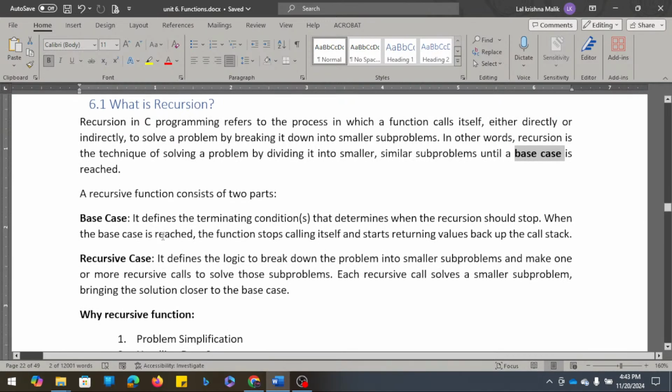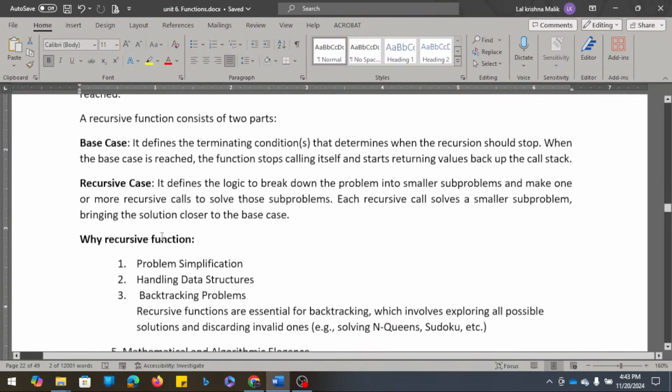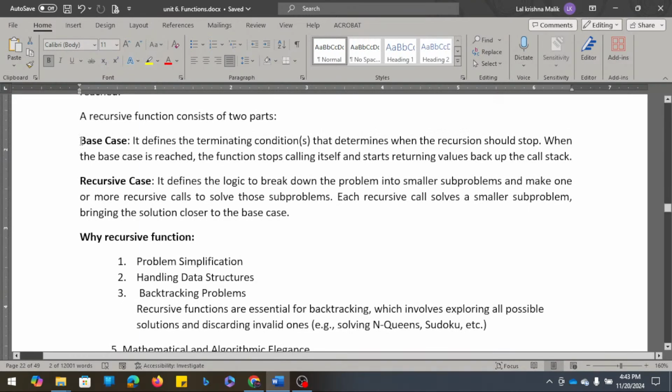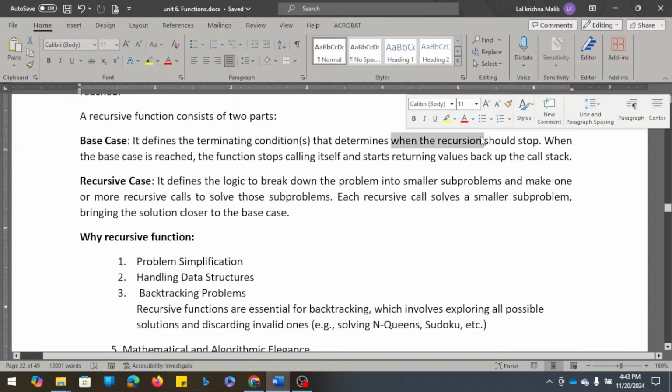In recursion, we have mainly two components here. The first is the base case and the second is the recursive case. The base case is the condition which we have to put to stop the recursion. It's a recursion stopping point. We must put that stopping point in the function, otherwise the program will go on infinitely. So that stopping point is called the base case.